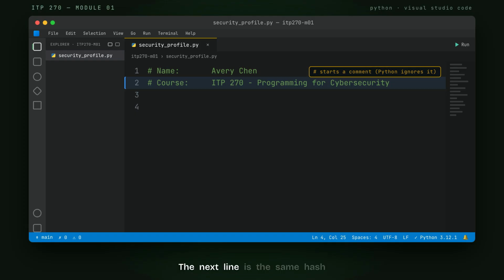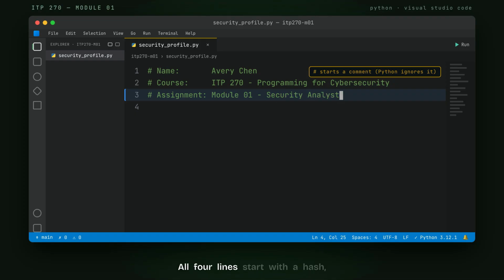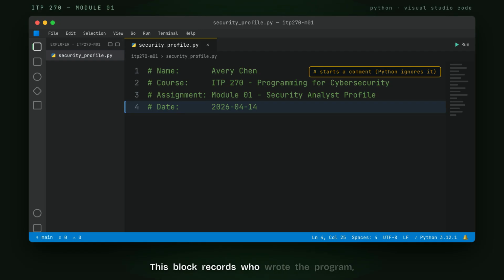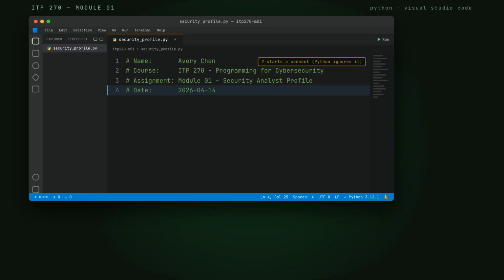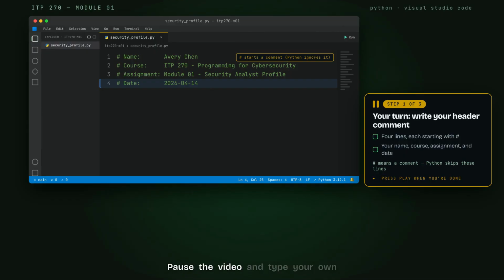The next line is the same, hash, course, and our course name. 2 more comment lines, the assignment and today's date. All 4 lines start with a hash, so all 4 are comments. This block records who wrote the program, for what class, and when, and it's the first thing your grader looks for. Now your turn. Pause the video and type your own header comment block, 4 lines, each starting with a hash. Your name, the course, this assignment, and the date. Press play when you're done.